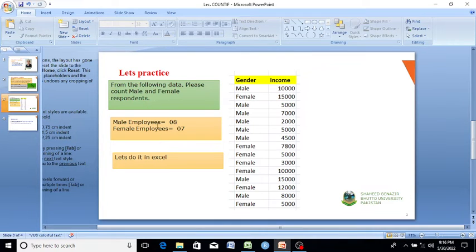So let's practice. For example, we have the following data which has two columns. One is gender and the other one is income. In the gender column, we want to count the number of males in the whole data or the number of female respondents in the whole data. In this case, we can see that the total male respondents are 8 and total female respondents are 7.